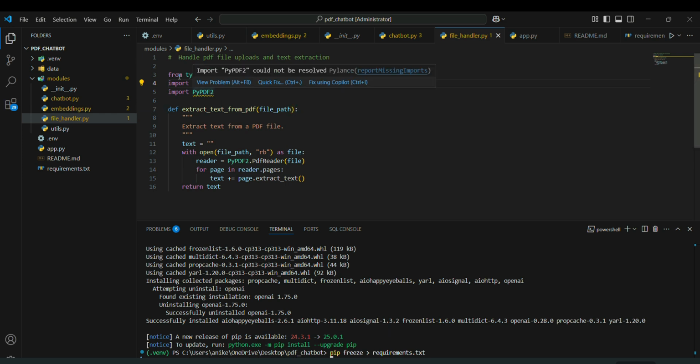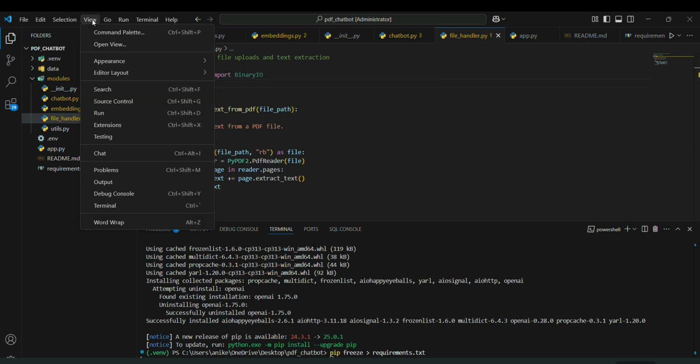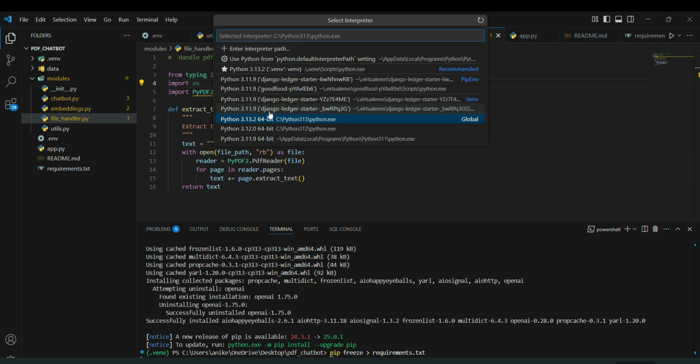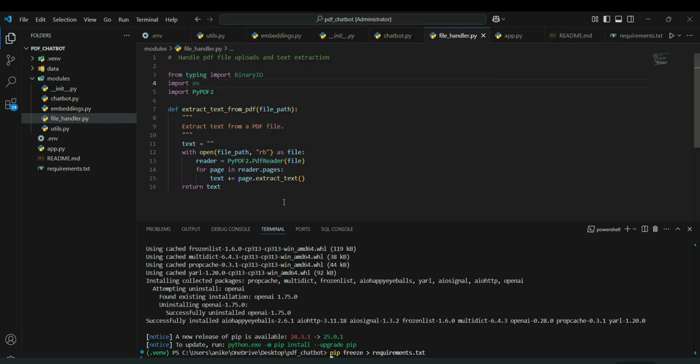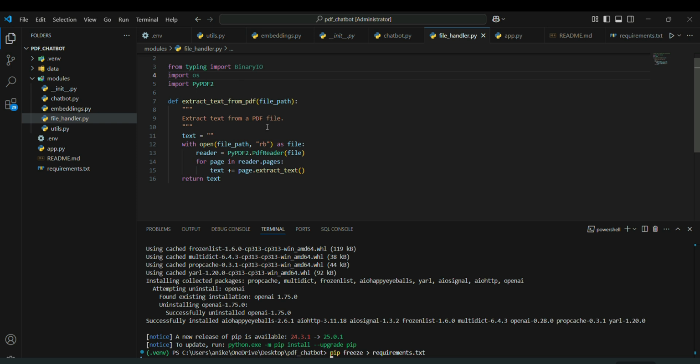I think PyPDF is not installed. Once again, you will check menu, command palette, interpreter. It's using the global one, not the virtual environment one. So once you pick this, yeah. So extract text from PDF file.